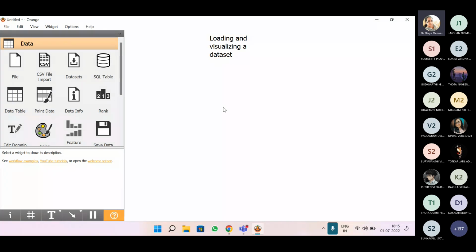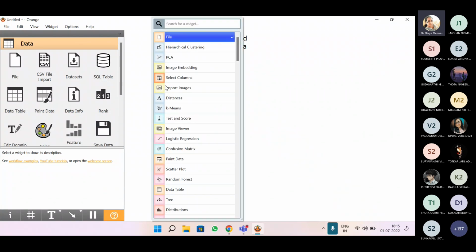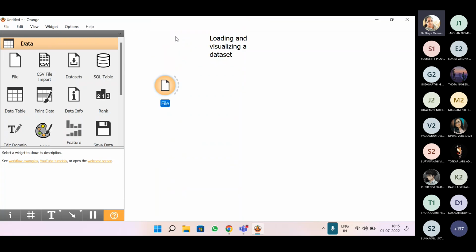Orange works by the drag and drop method. If you want to create a new file, click on this file and drag and drop it here. That's one way. Or if you just click on that file, that's more than enough. That's another way. Or you can just right click and then type file. It gets loaded here. These are the different ways you could bring a widget to the canvas. So I use this drag and drop method here. This is the file.